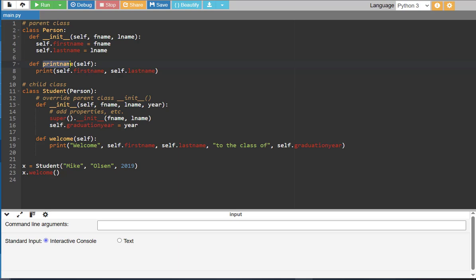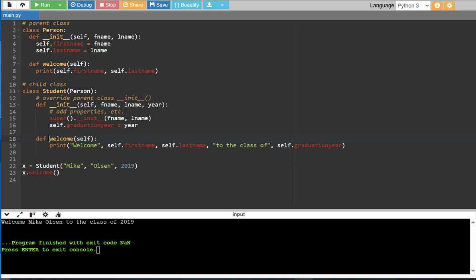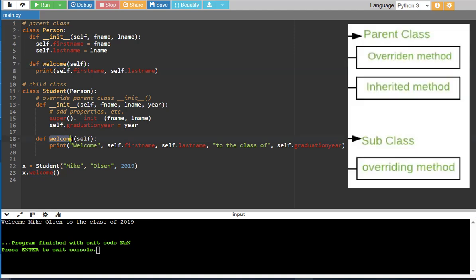Now, what if this method was actually named welcome in the parent class instead of print name? What would happen in this case? Because now we have welcome in the parent class and welcome in the child class, both the same named functions. Well, when we run the program, the welcome method in the child class overrides the welcome method inherited from the parent class. So the one in the child class is what is selected by the interpreter.